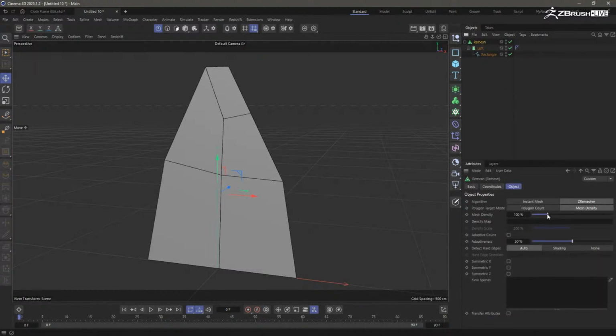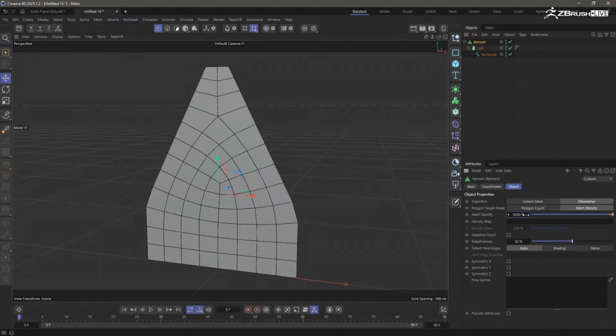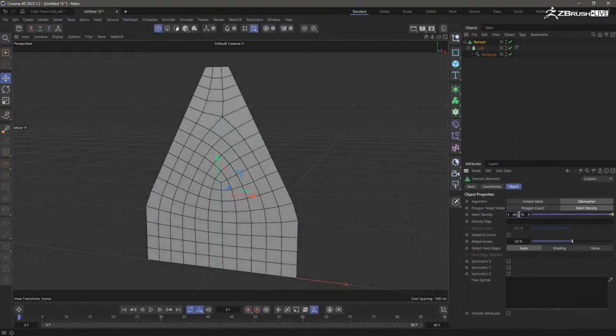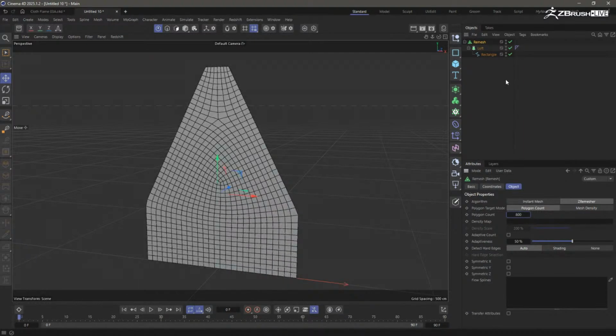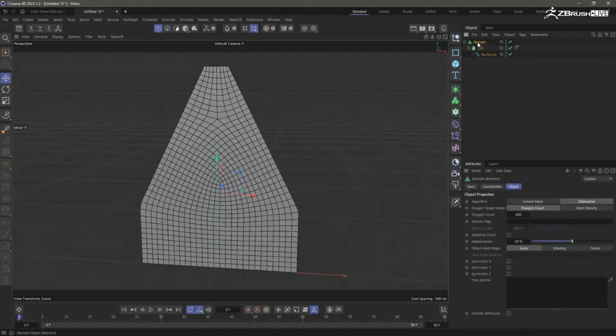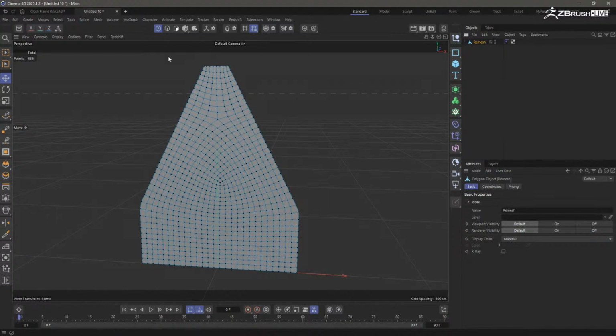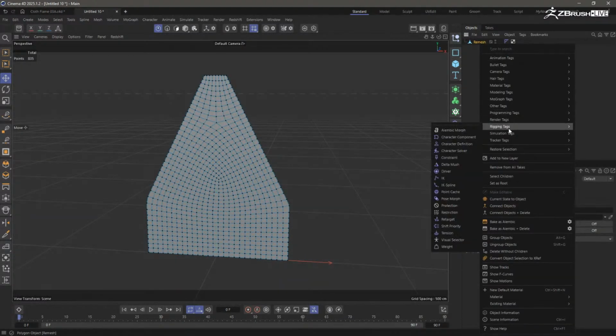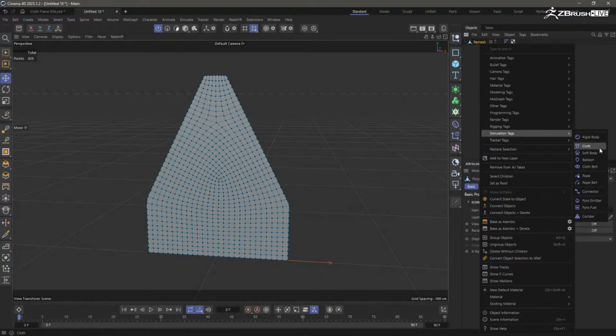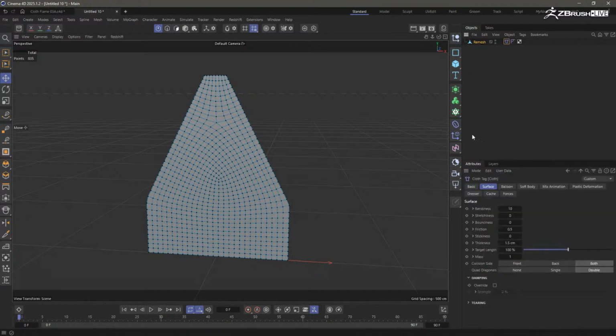Let's just increase the density until we get to a point where we have enough polygons. You can even go with polygon count, let's say 800 polygons. There you go. That's it. Excellent. Let's make it editable. This is fine. Then let's make it a cloth, and I'm going to add a simulation cloth tag over here.